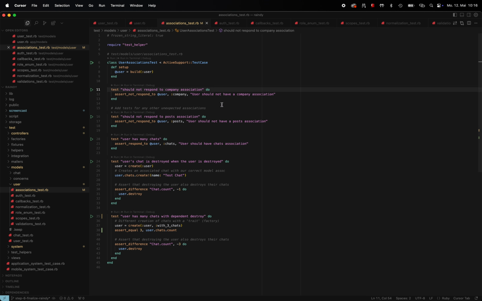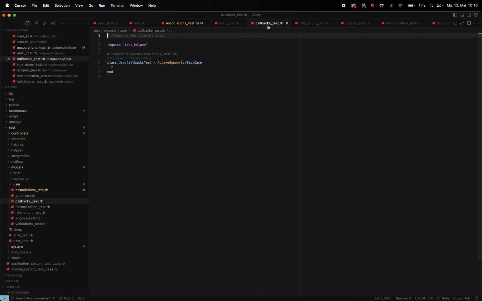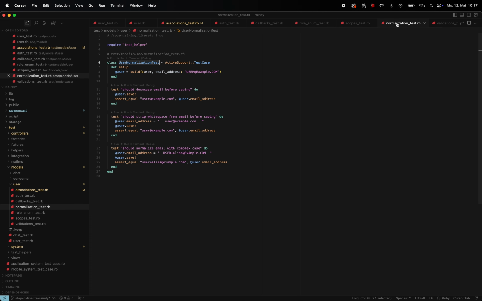Some of them are kind of silly, like checking for a non-existent company or post association. But hey, this project is for fun. Keep that in mind. We check that the chats association is correct and that the dependent destroy works as expected. The user auth test checks the has_secure_password setup. The callbacks, role enum, and scope tests are still empty.